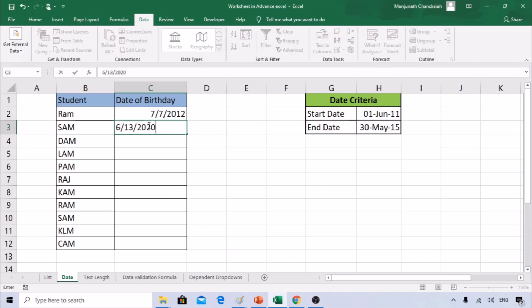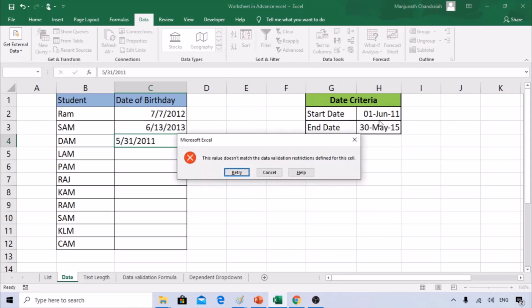Let's try one more, 2013. Now you can see, because it's after 2011, anything it should take. So it's taking. Say for example, May 31st 2011. It should not take because the start date starts from June 1st. So 31st, it is not taking.